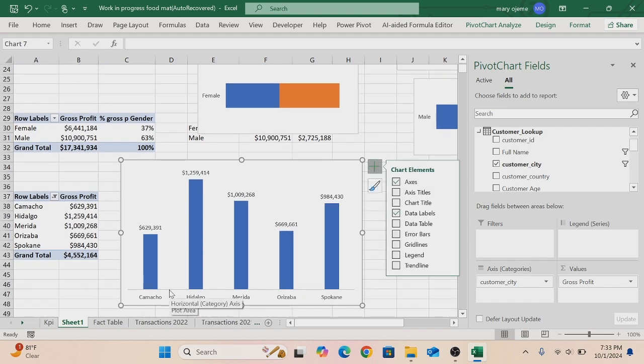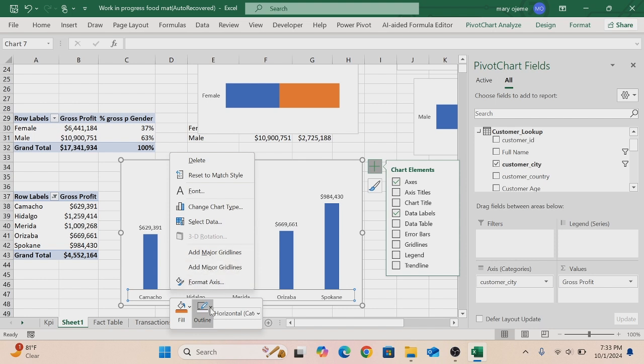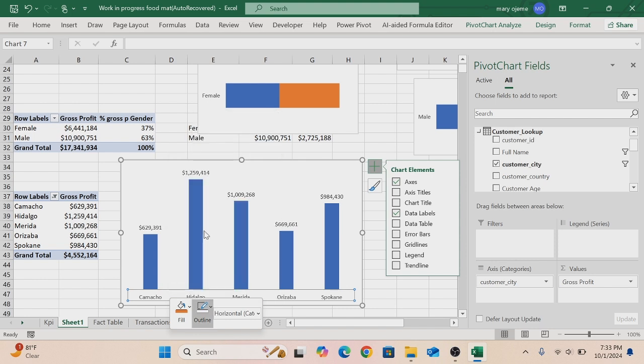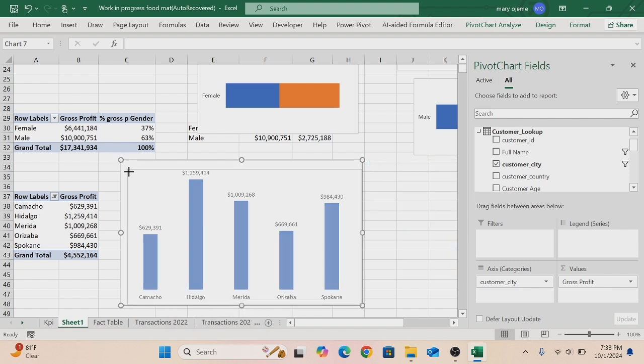Put your cursor right on this line, right click, outline, and say no outline. So we have it like this.